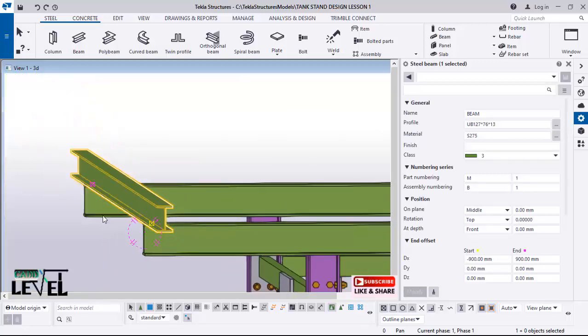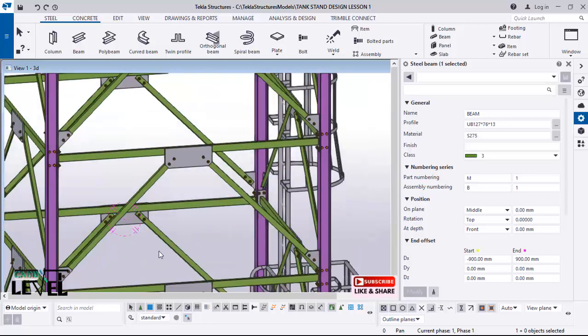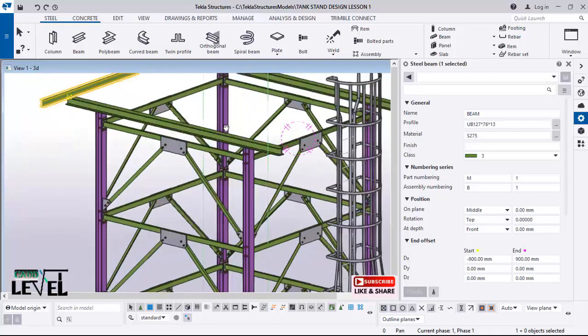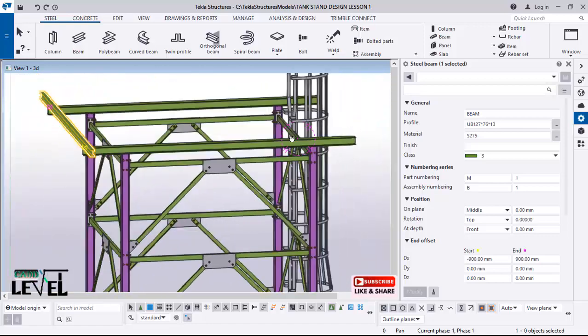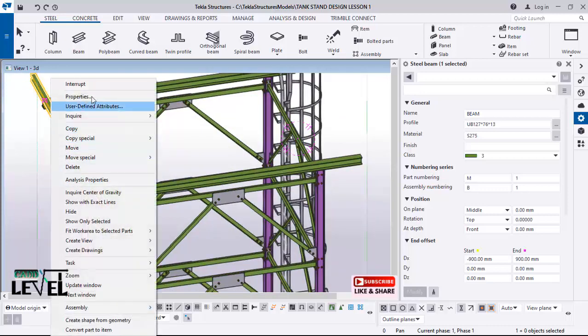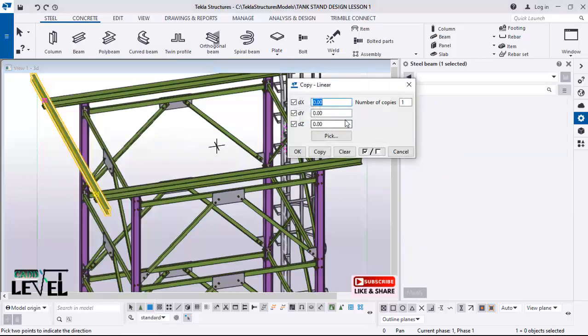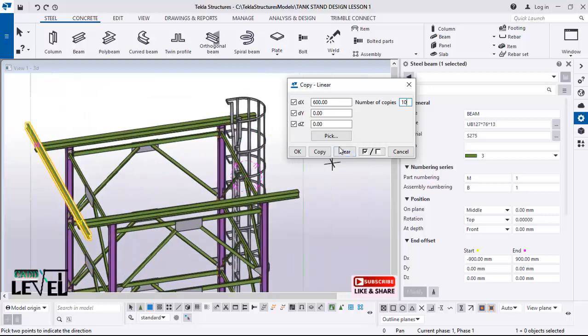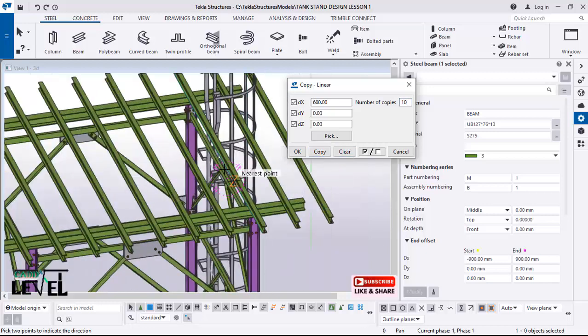Alright. So after having this, we want to populate this in this direction of X. So we need to know how many of this that would actually fit into this place. So being selected like this, right click. Just have to click on copy special linear. We are going in the X direction, so we want to be copying it on a space of 600, and the number we just have to consider, let's say 10, and see the extent. Click on copy and you have that.